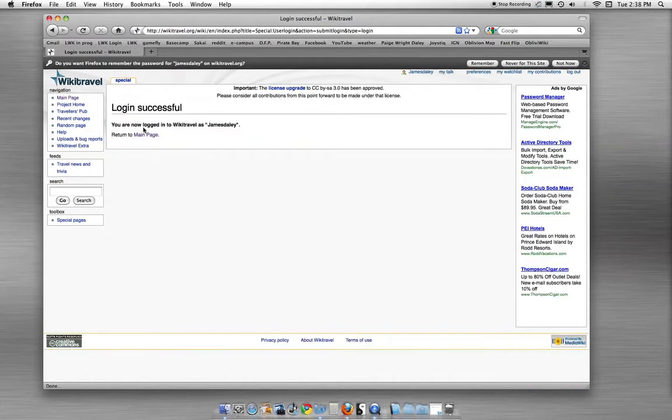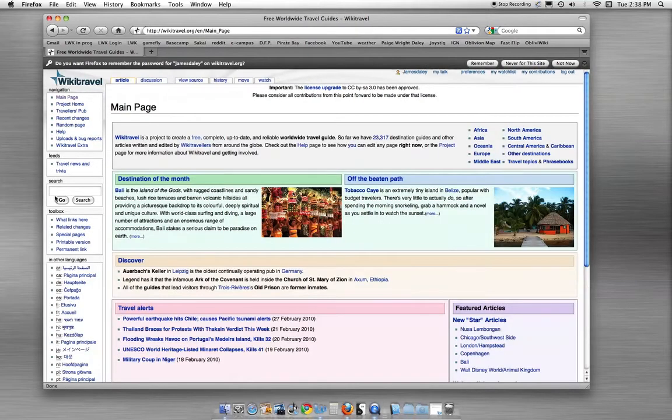And once you get logged in, get back to the main page, and what you're going to want to do is you're going to want to do a search for the name of the town that you want to be writing about. So I'm going to type in Newport, Rhode Island right here.